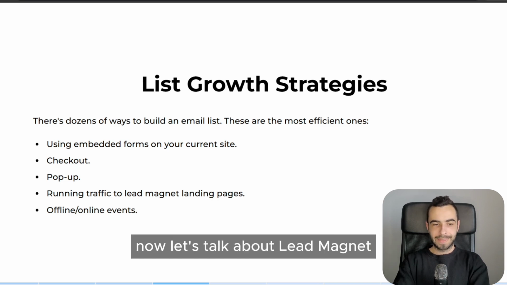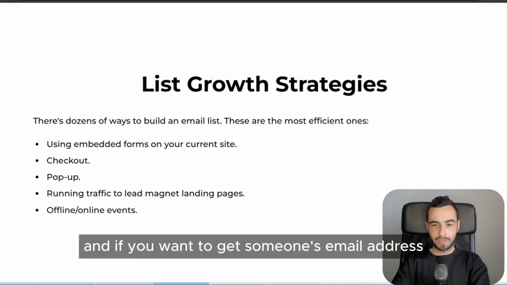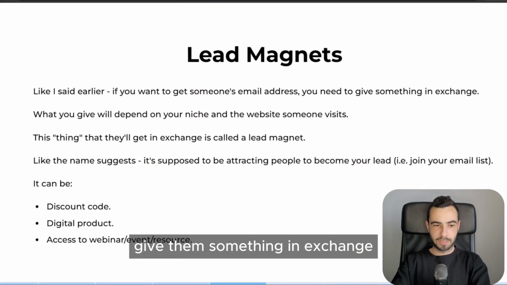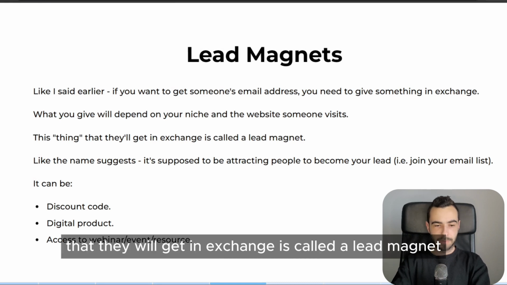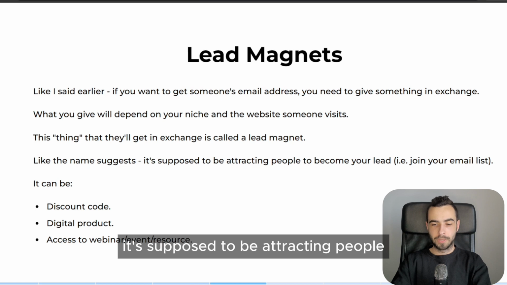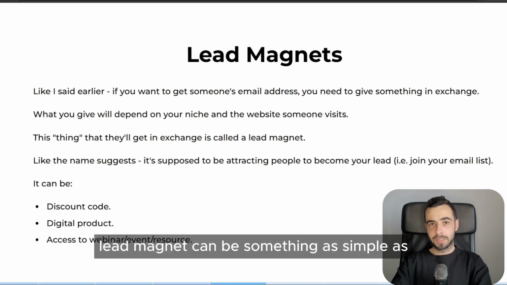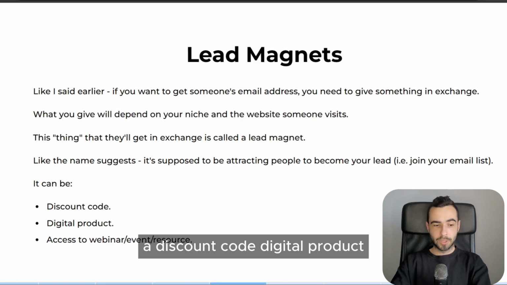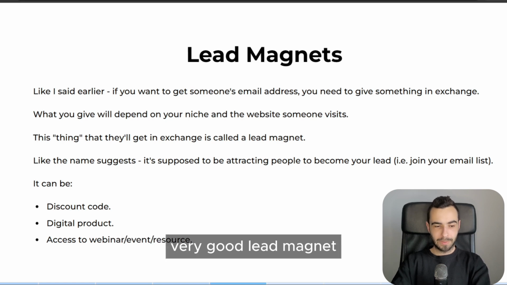So this one gives you a lot of data points that can be used further on to convert them into paying customers. Now let's talk about lead magnets, because I said it before: if you want to get someone's email address, you need to give them something in exchange. What you give will depend on your niche and the website someone visits. This thing they get in exchange is called a lead magnet. Like the name suggests, it's supposed to attract people to become your lead, which means joining your email list. A lead magnet can be something as simple as a discount code, a digital product, or access to a webinar, event, or resource. All of these are very good lead magnets.